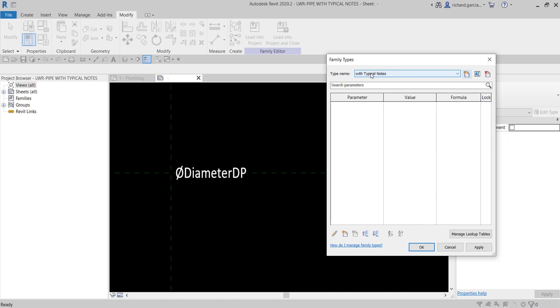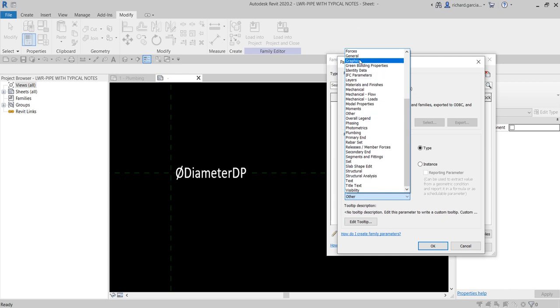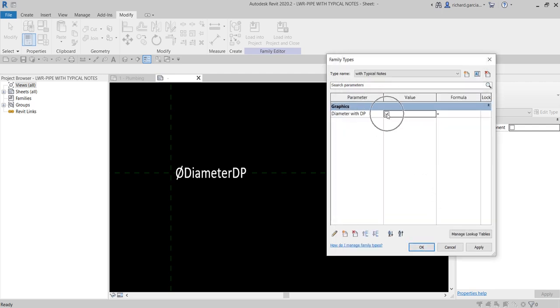Okay, so now I'm going to create a visibility parameter for this one, for the diameter DP. So to create a visibility parameter, I'm going to select new parameter. Okay, and then just type the diameter with DP. Okay, and then make sure that this type, discipline is common, type of parameter is yes, no. And then I'll just put this one to the group under the graphics. There you go. Okay, so diameter with DP, common, yes, no, graphics, type, just select OK. All right, so just make sure this is checked. And then I'm going to select here, OK.